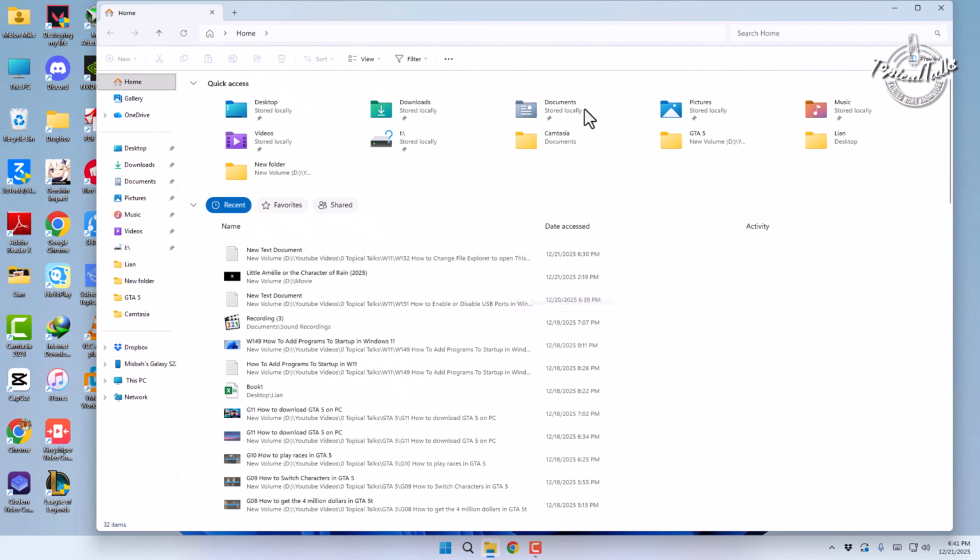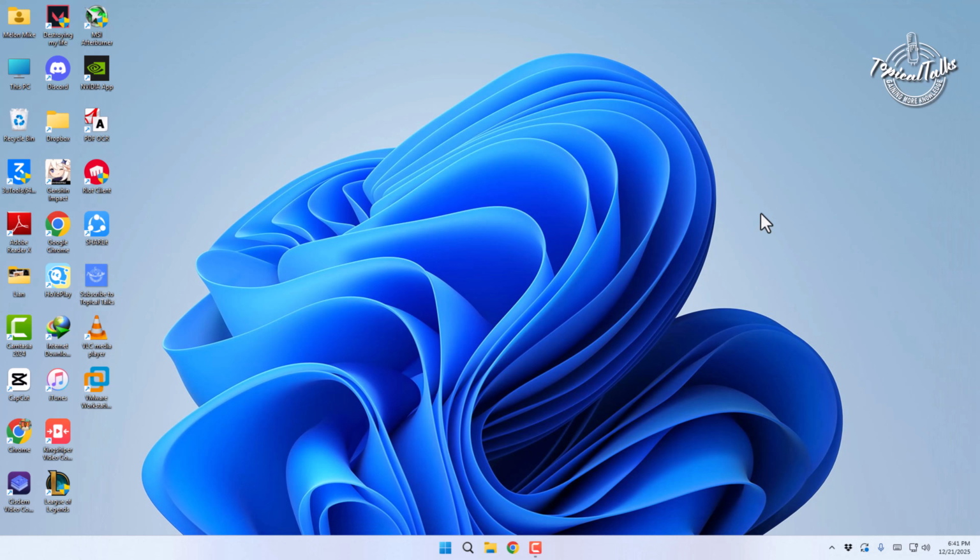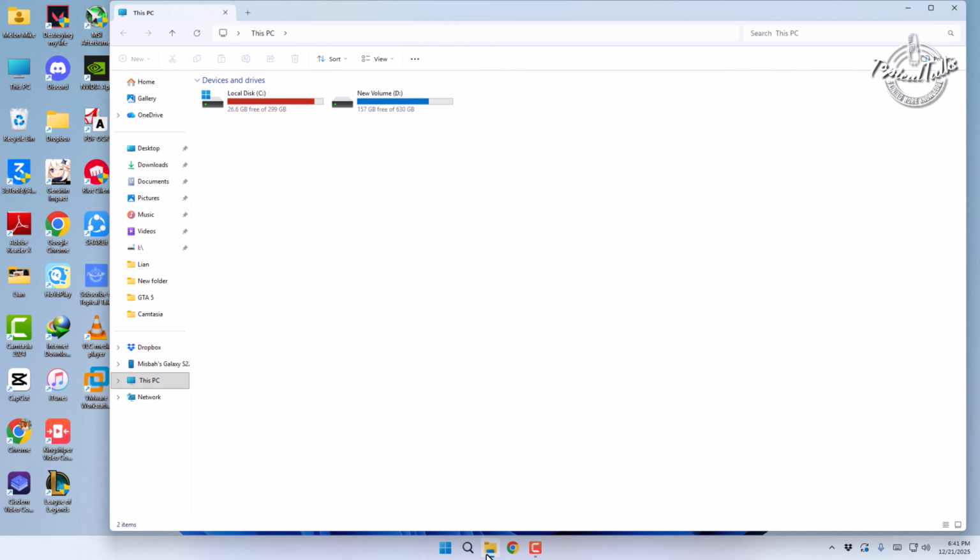Close your current File Explorer window. Now open it again, and it should now launch directly into This PC. So that's how you can change File Explorer to open This PC by default in Windows 11.